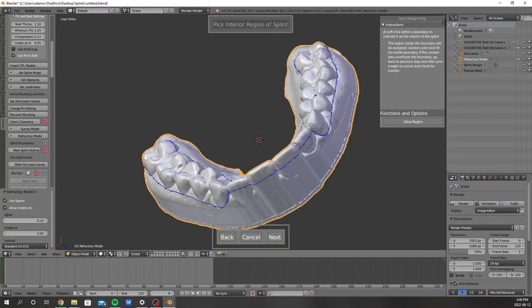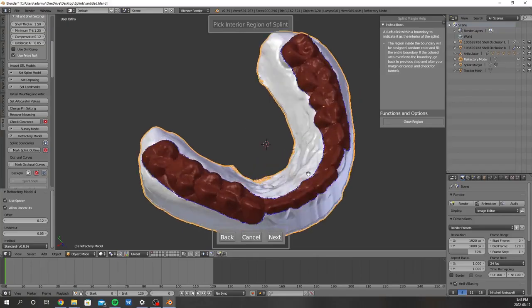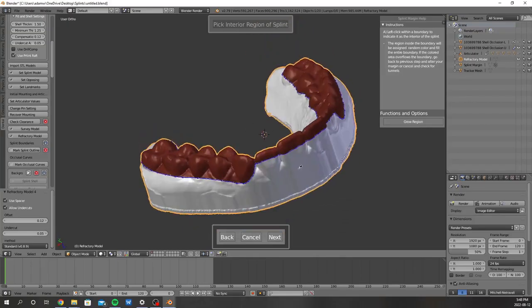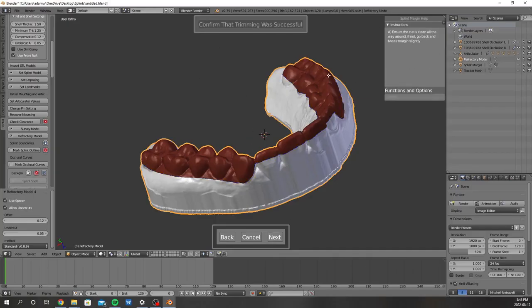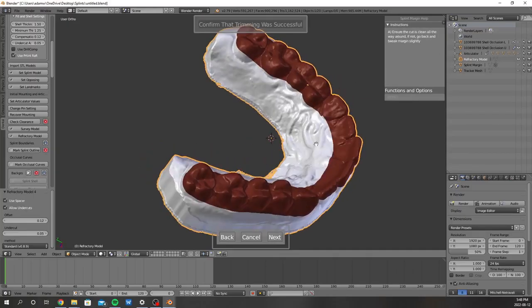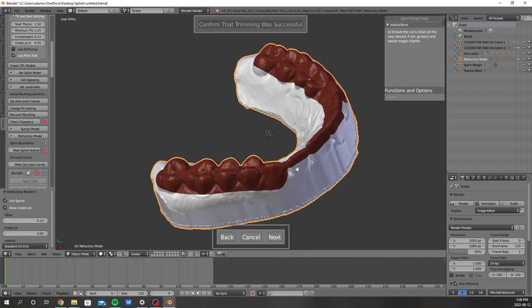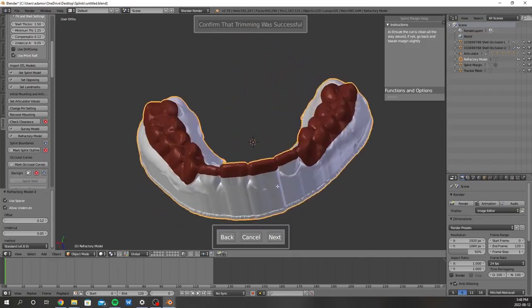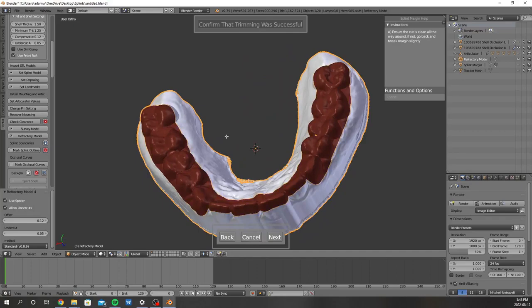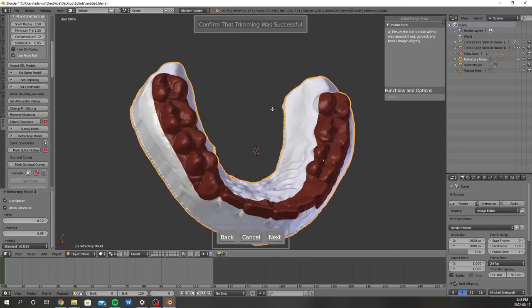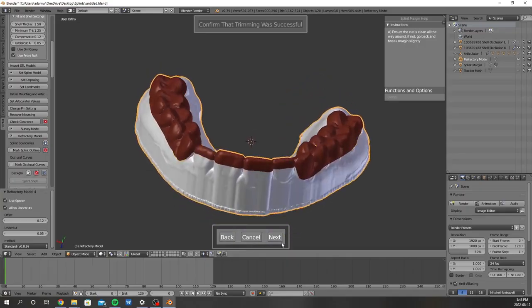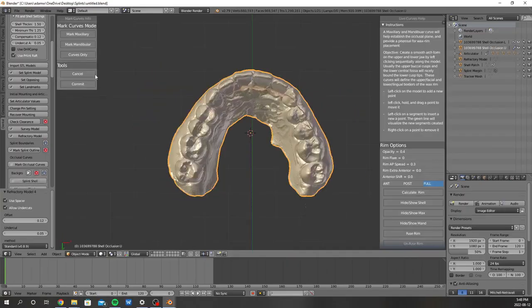Pick interior region of splint. Use a little eyedropper. It gives you a color. Seems to be a different color every time, which is kind of nice. And then you hit next. Confirm that trimming was successful. Sometimes if something went wrong, it'll color the whole cast red, and sometimes that just means the outline wasn't done properly or there's a hole somewhere. But here we're all good, so we just hit next again.